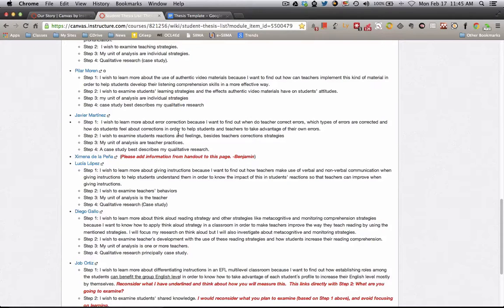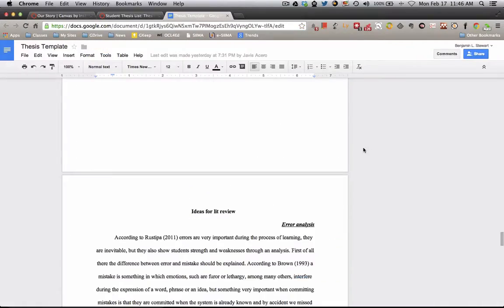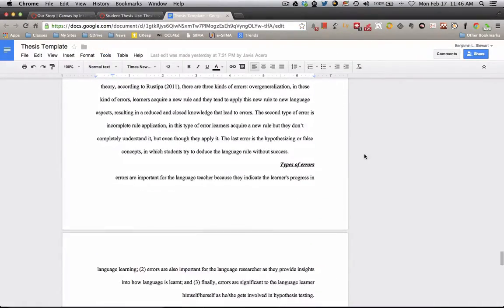For example, here you may say, I want to find out when a teacher corrects student speaking errors. Something that links to speaking. Which types of errors are corrected? Alright, so the thing here is to focus again on speaking. Now I'm assuming you're focusing on speaking here, is that right? The types of errors?